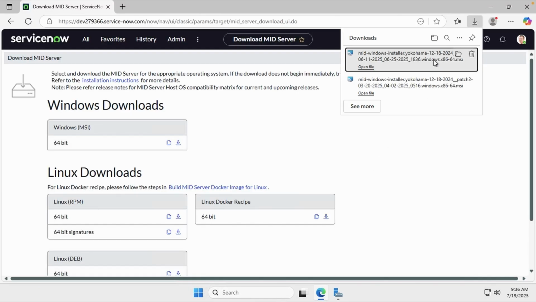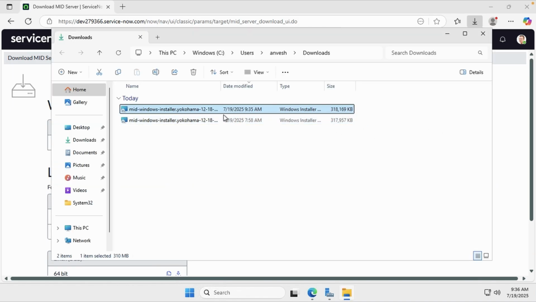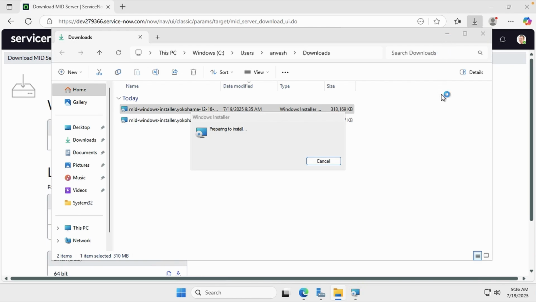Now let's see whether our download is completed or not. Yes, the download is complete. Let's open this installation file. To install this, you need administrative privileges, so make sure that you are logged in as an administrator. Let's open the file. As you see, at the time of this tutorial, I'm using Windows Server 2025 and the ServiceNow release is Yokohama.